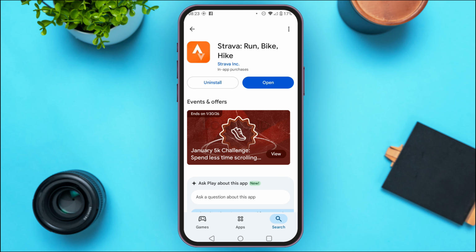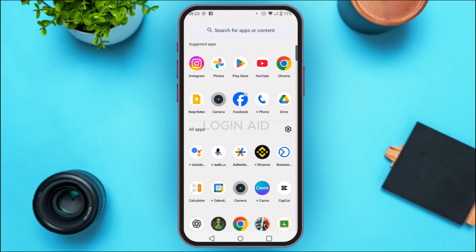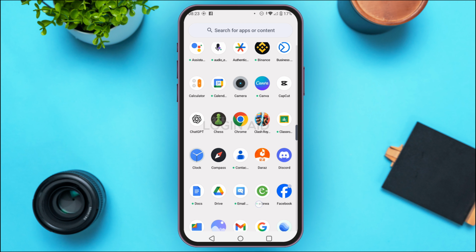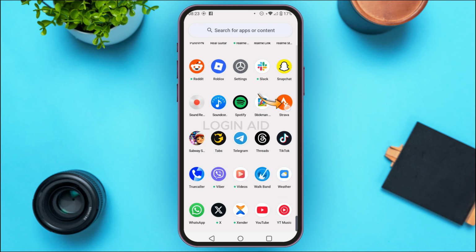But if the app still does not work, what you can do is simply try clearing the cache. For that, what you have to do is simply open the app library of your device. Find the application for Strava and long press on it. Now tap on this option app info that you can see on the screen.